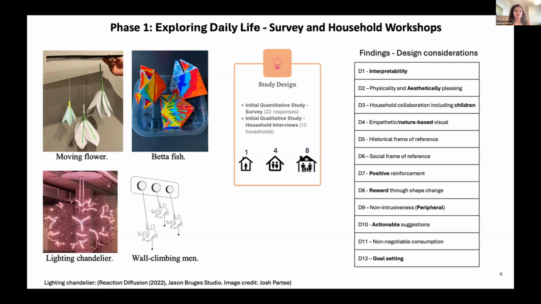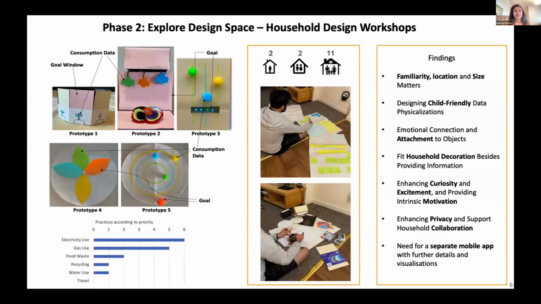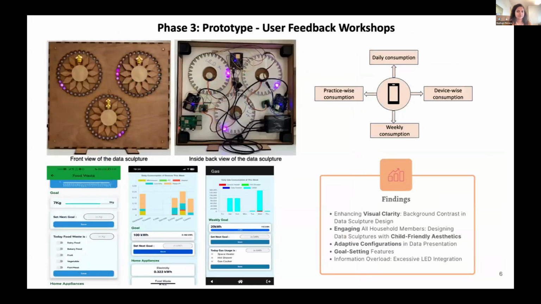Based on these design considerations, we then created 5 low to medium fidelity prototypes and then conducted 15 household design workshops to collaboratively come up with a concept, a design for a data physicalization. Based on the findings we got here related to familiarity of objects, the personal connection people make with the objects, etc., we then created the first version of the sculpture.